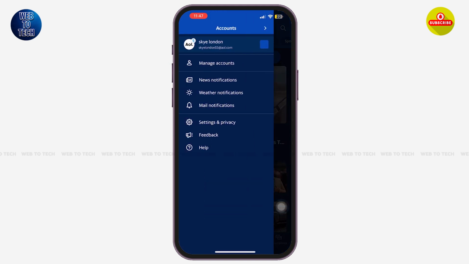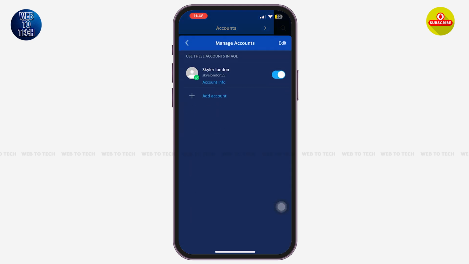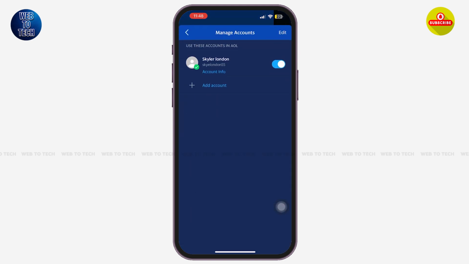Now, a menu like this will appear on your screen. Now, tap on the option of Manage Accounts. Now, you'll come to this page where you can see various accounts that you have been using on your AOL Mail. Now, simply tap on the option of Account Info just below your username.